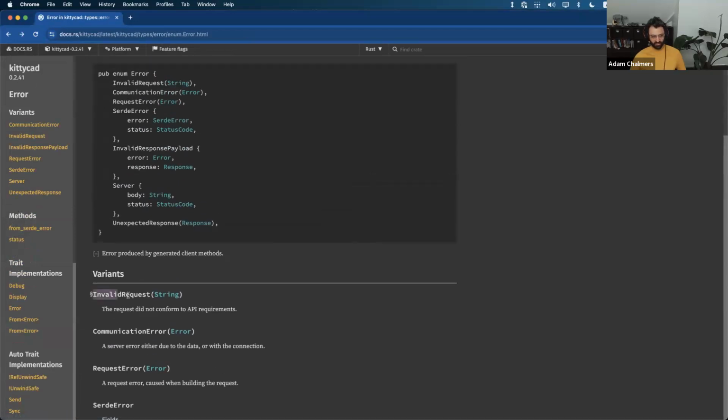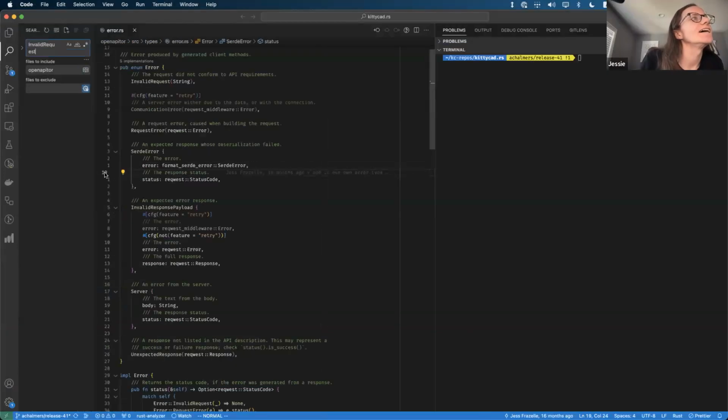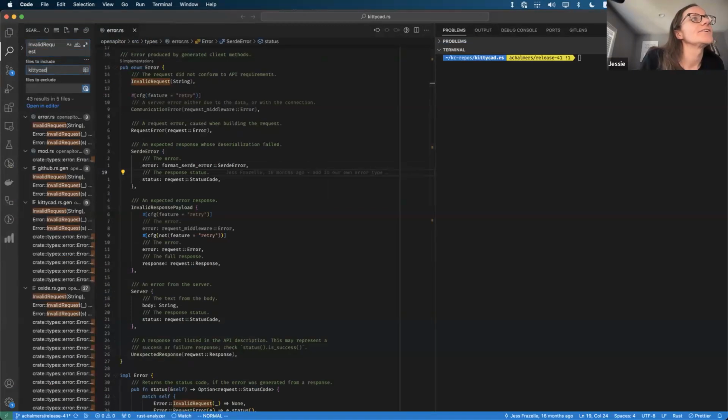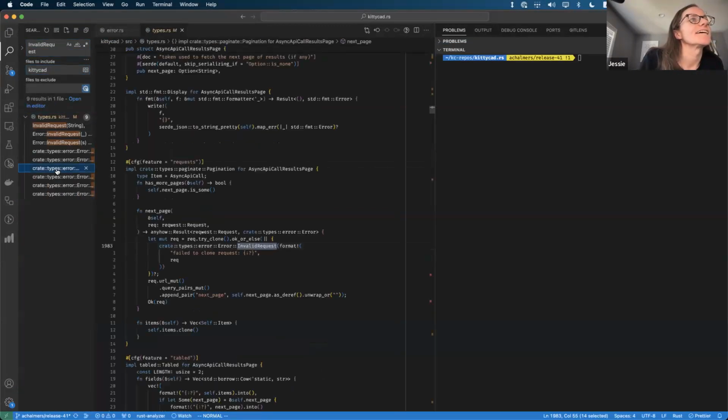Invalid request. This is interesting. It only has a string, and that's because there's not any more structure we can give you there. Like, I'm actually not sure. In what circumstance does this get thrown, Jess? Do you know? Sorry. Invalid request, not conform. I think that's when you get something that isn't the right JSON. I don't know. When are we doing that? I forget all code that I wrote like a month ago, let alone a week ago.